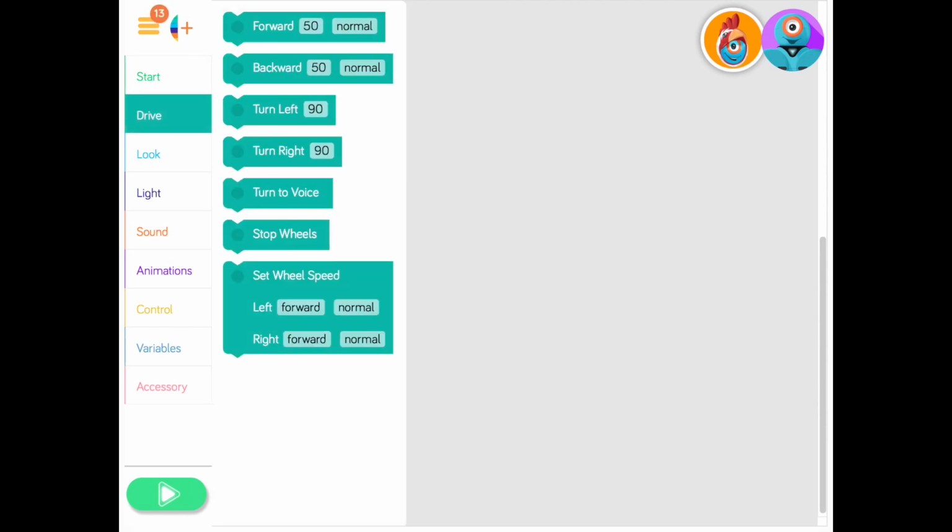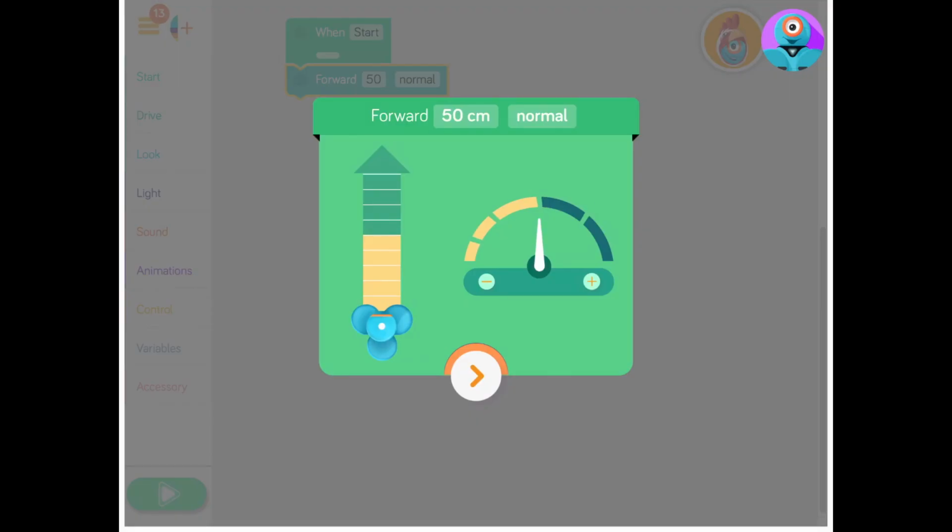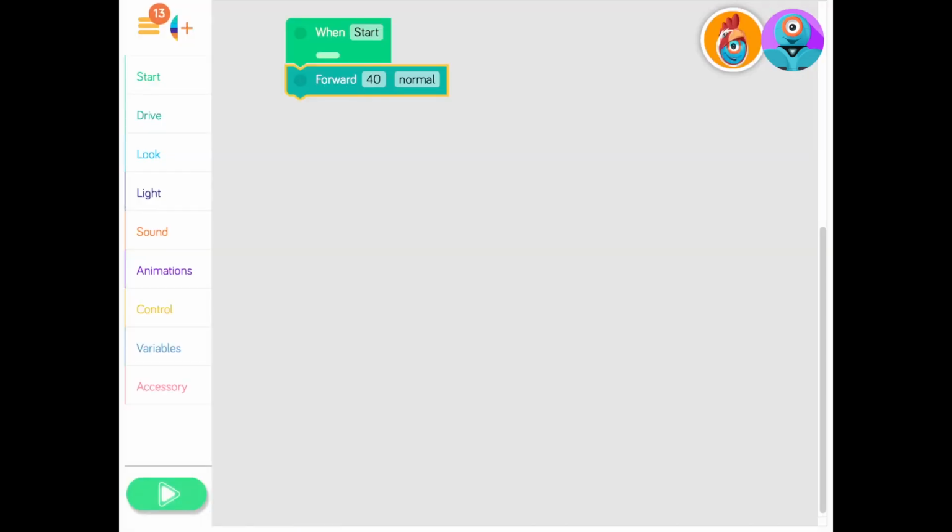Some blocks allow you to change the variables within them, such as this forward block. If I tap on the variable, I can change how fast or slow Dash moves. I can also change how far he moves, from 10 centimeters all the way up to 100. When I've finished, I tap the arrow button to confirm my choice.